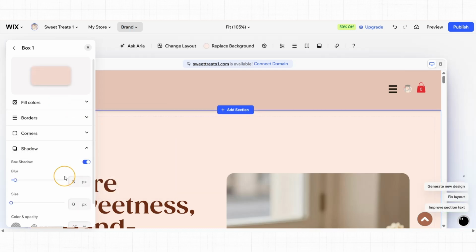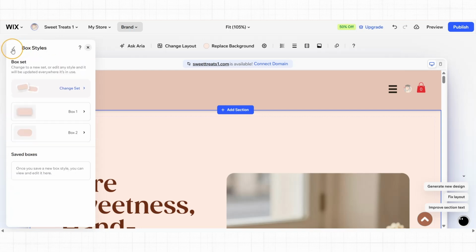Once you're done, your changes will automatically be saved, and it's safe to close this panel right here. And if you want to customize your other box sets, feel free to do so by just repeating the process.